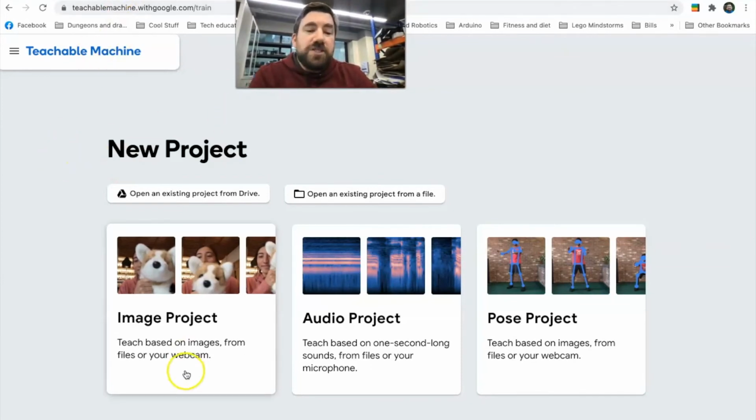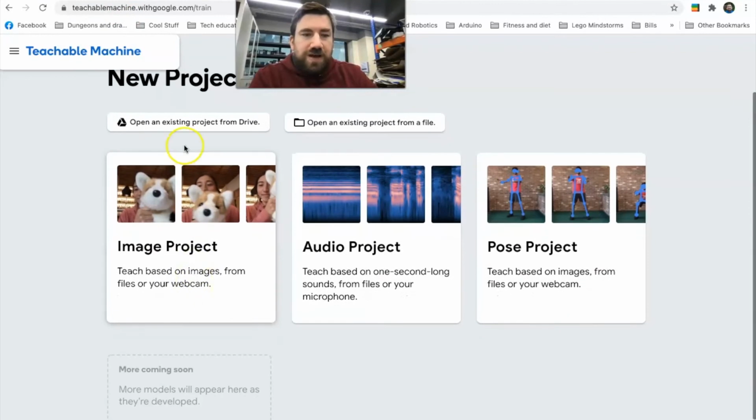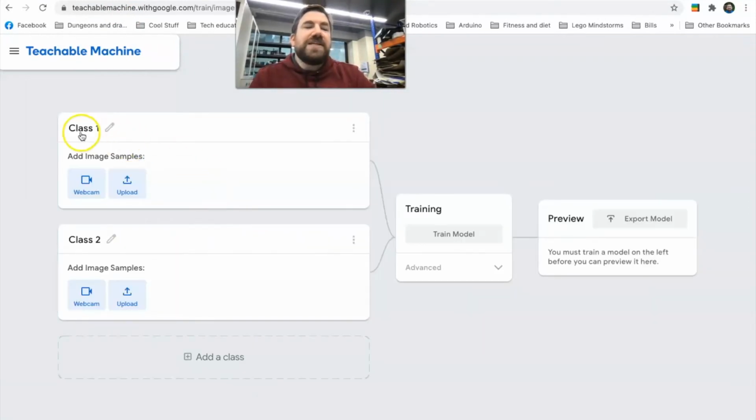I'm going to do an image project. I've got a couple projects already saved, but I'm going to show you this image project. So I click on that, and I've got different classes. I am going to do Tsums. You might know what these are. My daughter used to collect those, so I have a bunch.